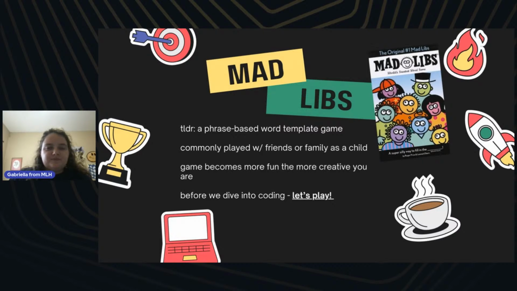So basically, Mad Libs is a phrase-based word template game. It's a pretty common game to be played with friends or family as a kid. I played this really frequently with my friends in middle school or at camp, and it's a really fun game. The game becomes more fun the more creative you are. If you're using more creative adjectives, more random verbs, or people, places, or things, if you're adding in a noun, it becomes a lot more fun.